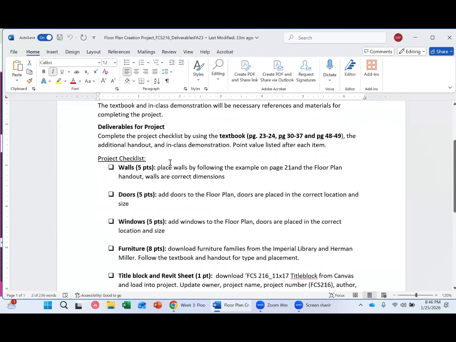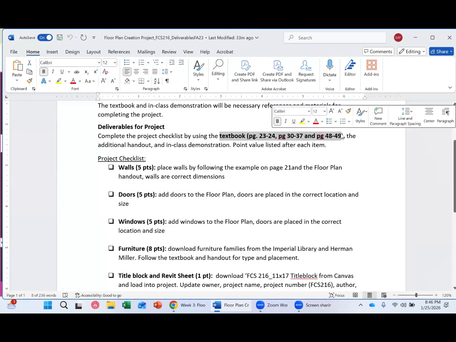Deliverables for this project that you will use textbook page 23 to 24, page 30 to 37, and page 48 to 49 to complete this project. So make sure you have the book with you when you're working on this project, because I will talk about on which page you need to follow the steps.